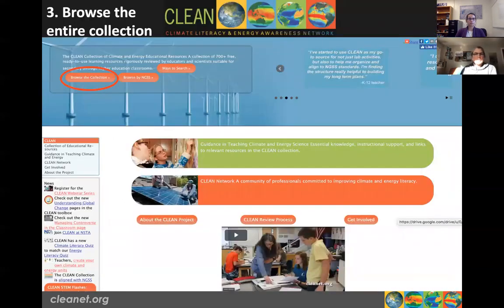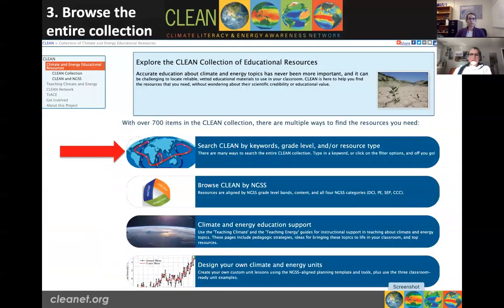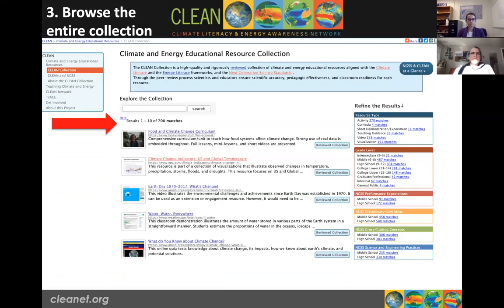The last way to look through the collection is to click on Browse the Collection. Now, this is going to be the broadest type of search that you could do. We can also get to it from this button right here. Okay. So browsing the entire collection could potentially show us all 700 of these resources. And that's a pretty broad set of things to look at.